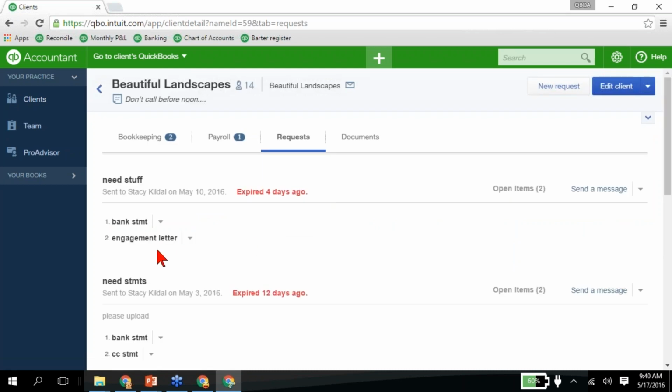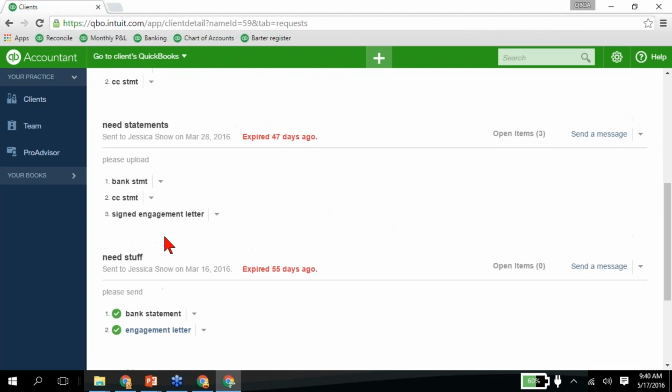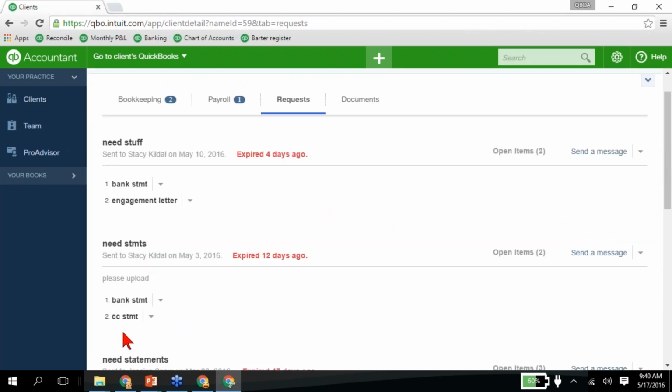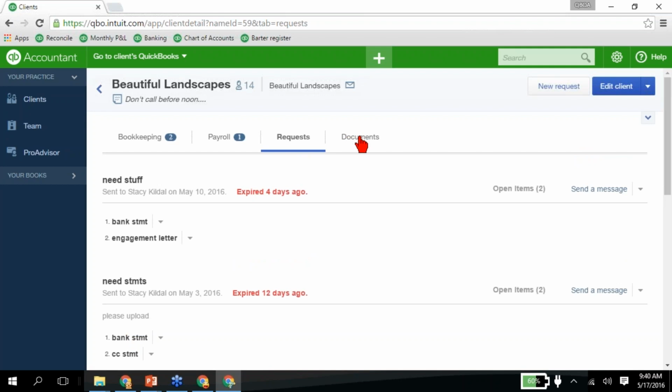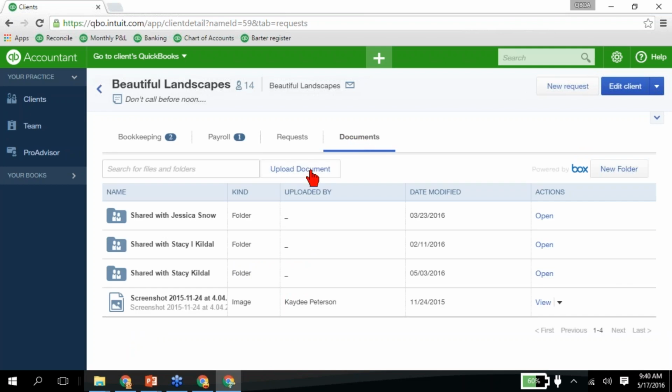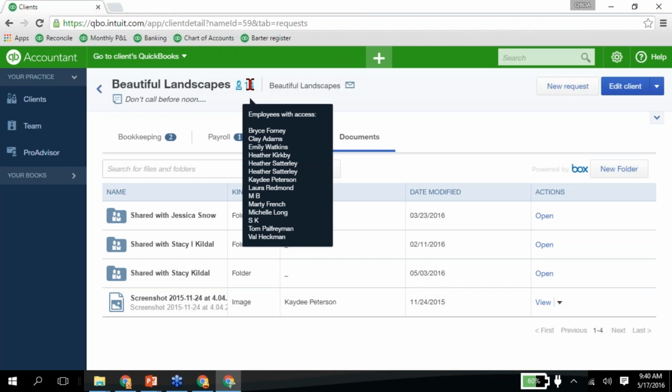You can see what you've sent to your client, and so you don't have to go out to your email and look for emails that you've mailed to your client. And when these documents come in, like they've submitted these two things, they're all going to be right here in QuickBooks Online, available to all the team members who have access to this client. So you can see for Beautiful Landscapes, we have 14 of our team members who have access to this particular client. They'll be able to access the documents that they need.